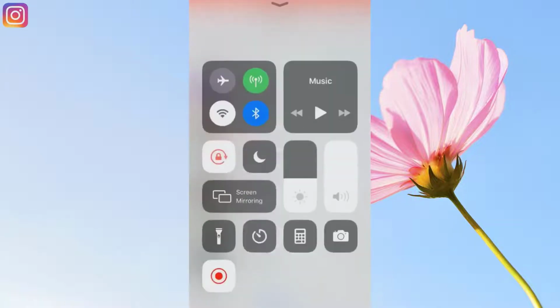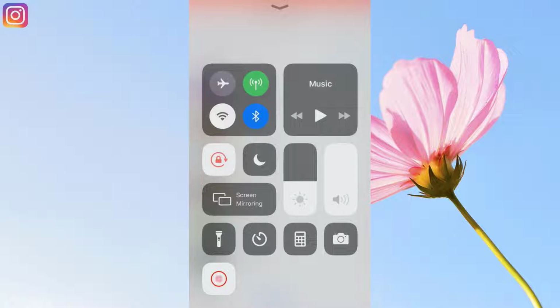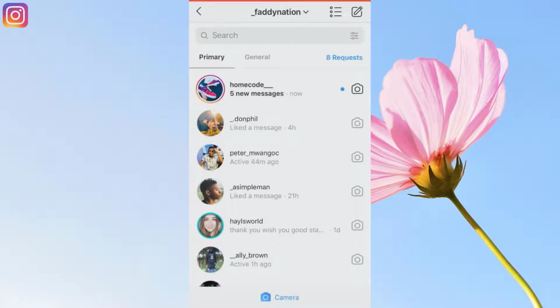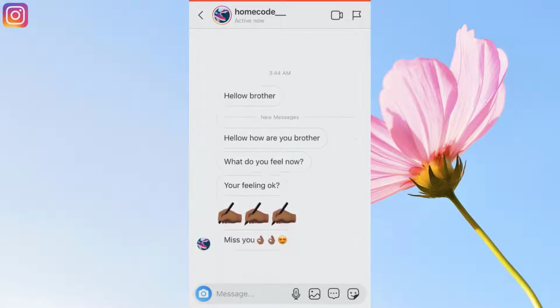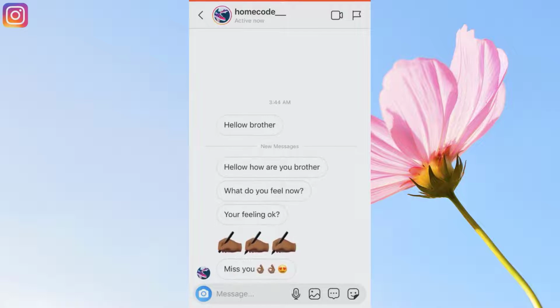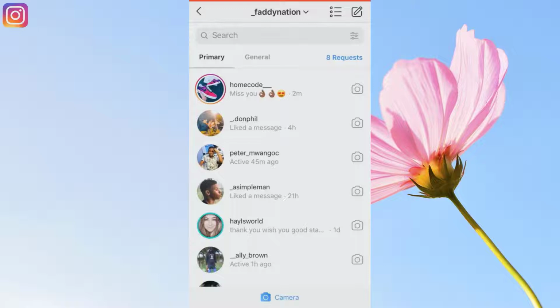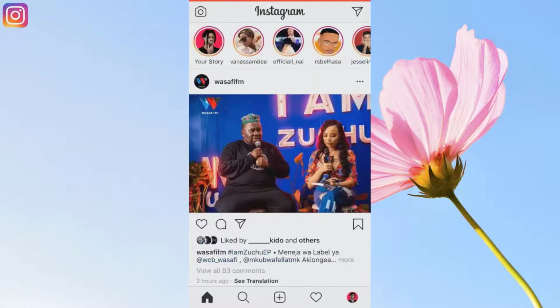So step 1, you have to swipe up or swipe down for iPhone and Android respectively, then turn off your data and turn on your flight mode. Then open and read the text. Then after reading the text, log out of your account.